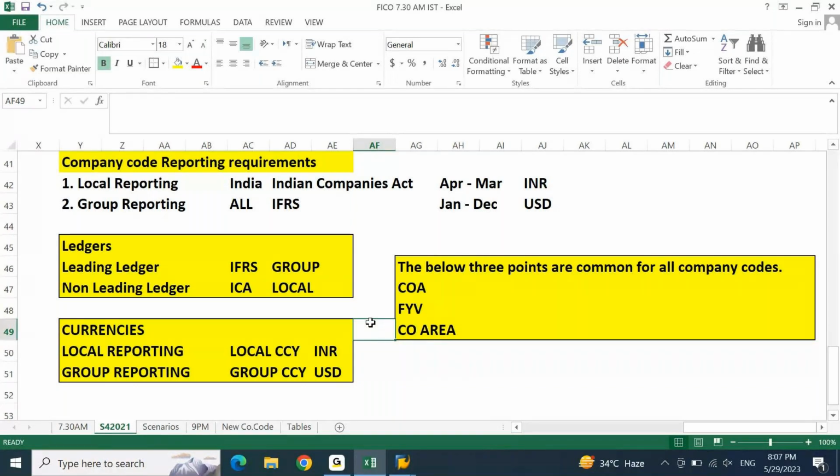So every company code that you are going to define must have two reporting requirements, local and group reporting. You must have two ledgers, leading ledger and non-leading ledger. You must have two currencies, local currency and group currency. Without these points, do not create any company code.